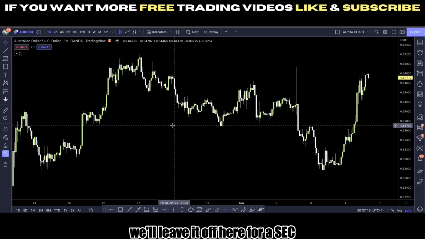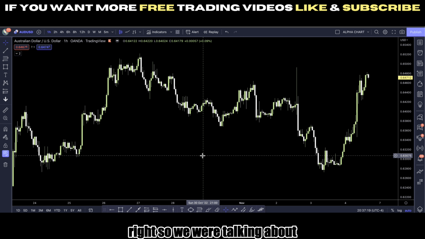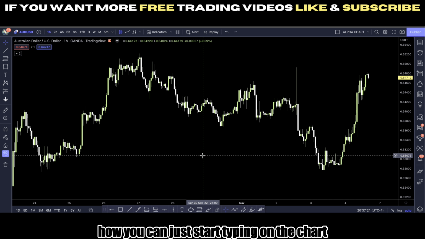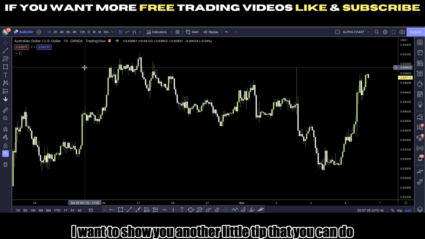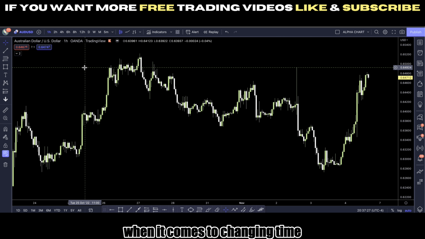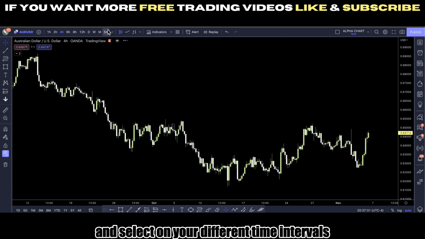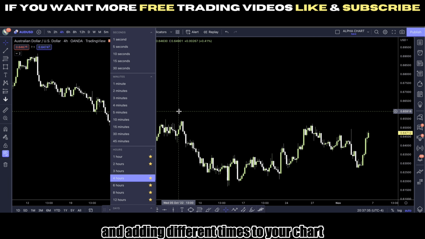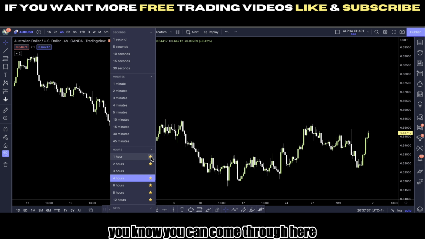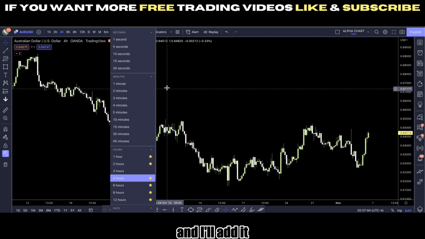We'll leave it off here for a sec as we're just diving through this, giving you guys a few of these different little tips, right? So we were talking about how you can just start typing on the chart to change the actual asset that you're viewing. I want to show you another little tip when it comes to changing time. Instead of having to come up here and select your different time intervals, or going through and adding different times to your chart like I used to do, you can click add to favorites with that little star and it'll add it.